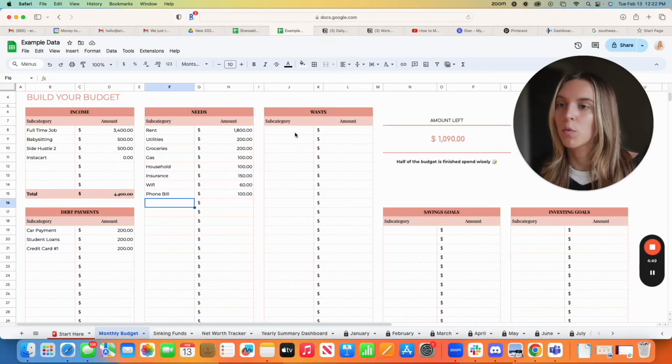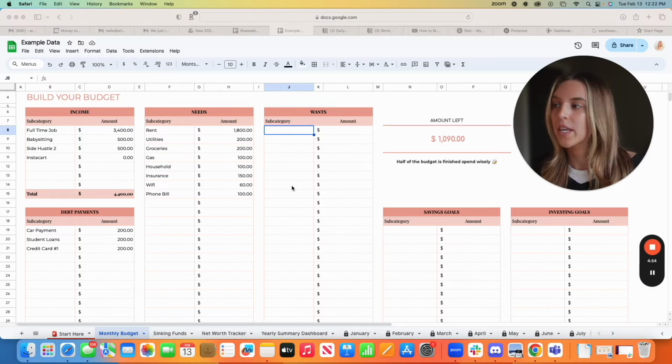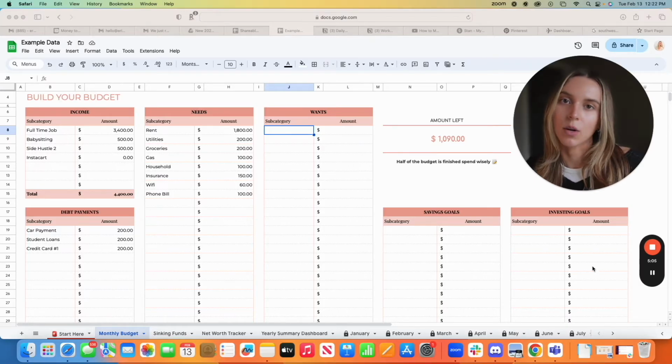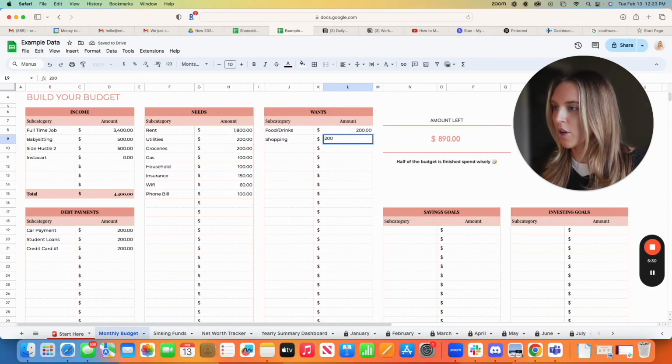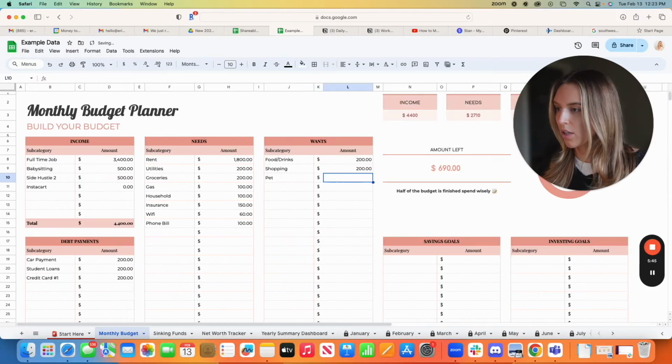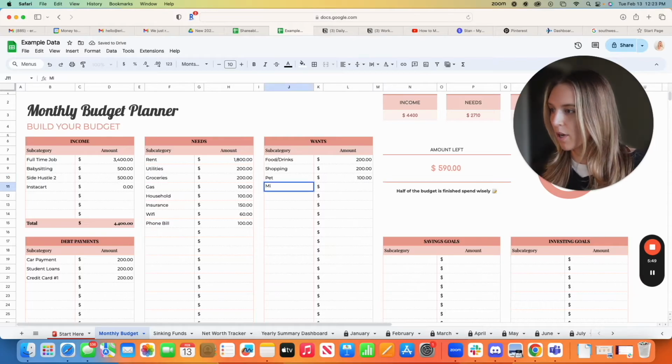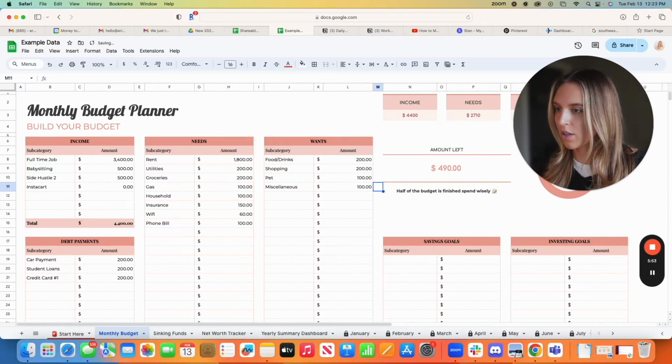Then moving on to our wants, these are going to be our discretionary spend categories. And what I like about doing it this way is after you've already allocated your needs and your debt, you can see the amount left over. So you can decide how you want to allocate that money between your discretionary spend, but also your saving and investing goals. So from here, you might say that you want to spend $200 a month on food and drinks, $200 a month shopping, $100 a month on your pet, and let's put miscellaneous at $100 a month.